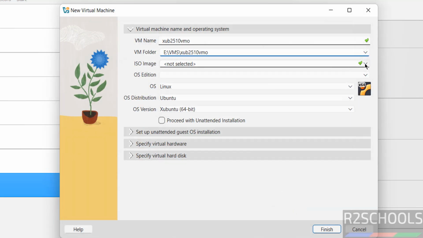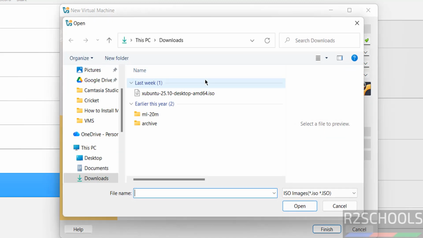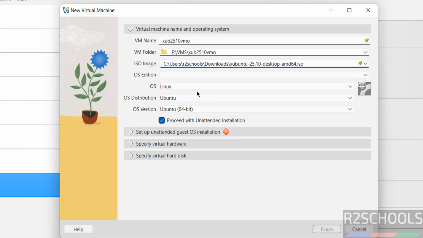Then select the downloaded ISO image. Go, select other. Then select the Xubuntu 25.10 desktop ISO image. Click on open. See, once we select it, the OS changes to Linux, OS distribution to Ubuntu, OS version 64-bit. Okay, and select this one, proceed with unattended installation.